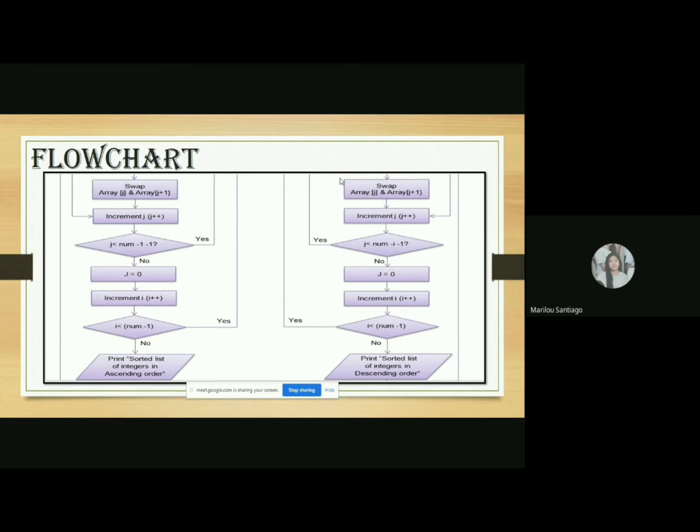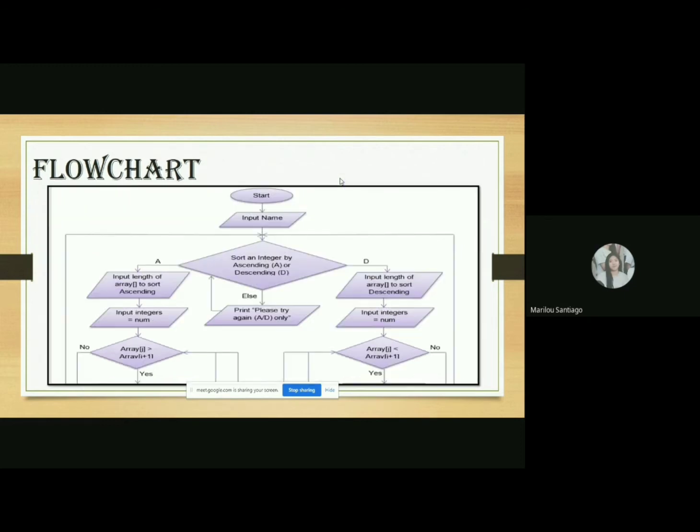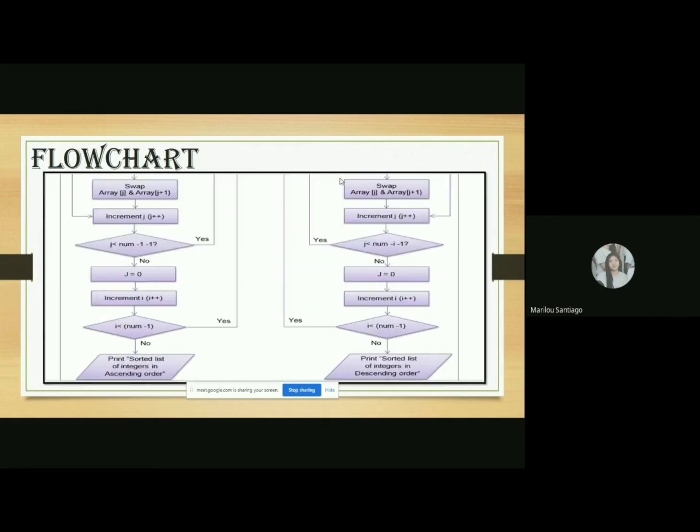Then it will ask the user, do you want to try again? If they answer yes, then it will go back to ask the user if they want to sort integers in ascending order or descending order. If no, then it will end. Now, if they choose to sort the integers in descending order, it will ask the user to enter the length of the array, and then after the user enters it, it will ask again to input the integers they want to sort in descending order.